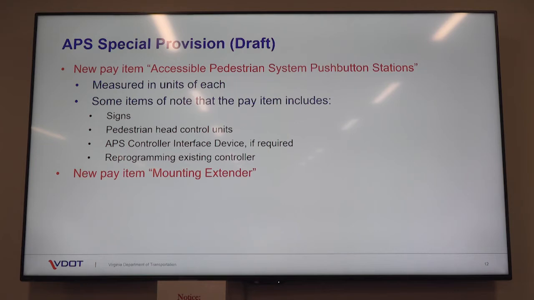There's also, as we mentioned earlier with one of the questions, a new pay item for a mounting extender. This allows you, if you can't get the pole to be within that 10-inch minimum maximum reach distance, to pull the push button off of the pole so that you can meet the required reach distance.